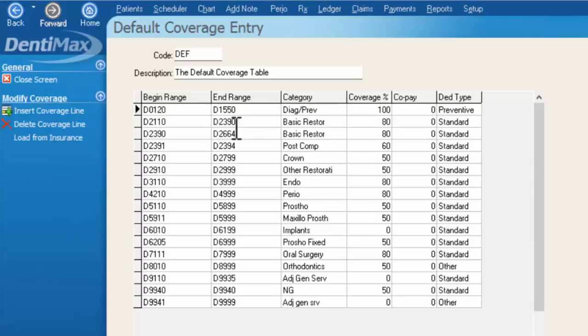So there is occasion where an insurance plan will take the D4910, which is your perio maintenance, and instead of paying that at 80% like the rest of your perio category, they might pay that at 100% and count it as one of the pro fees for the patient.